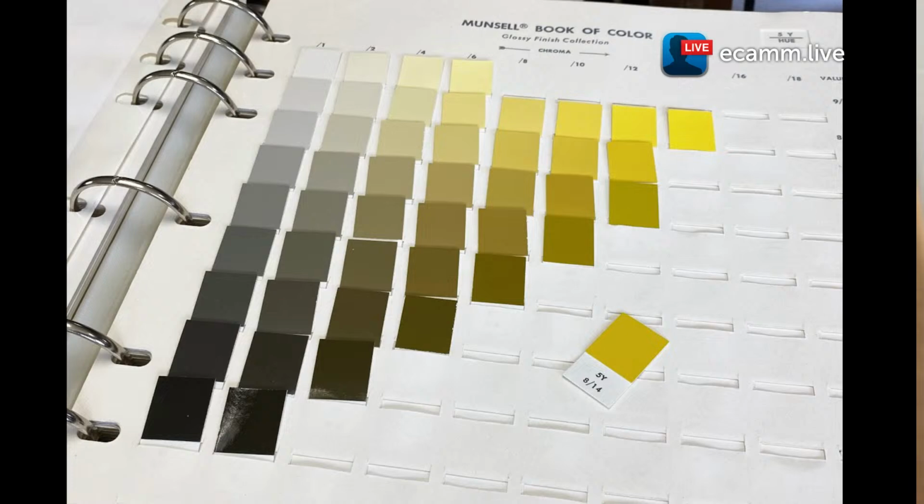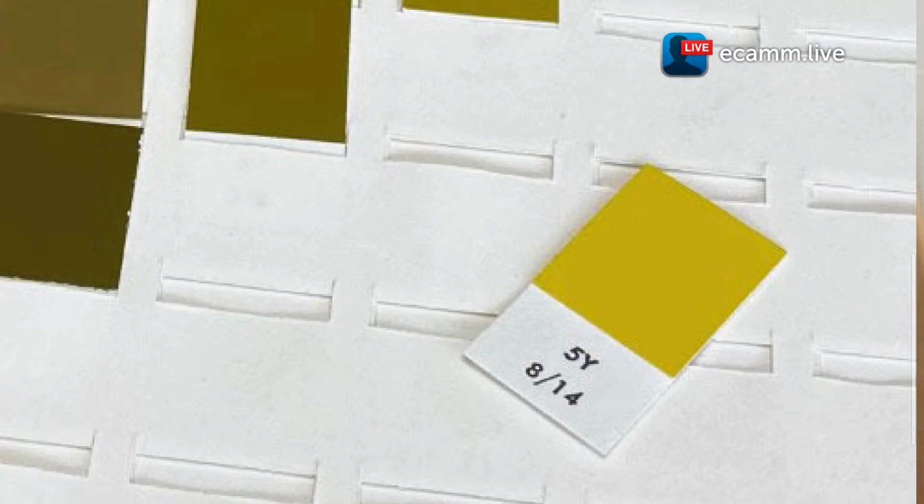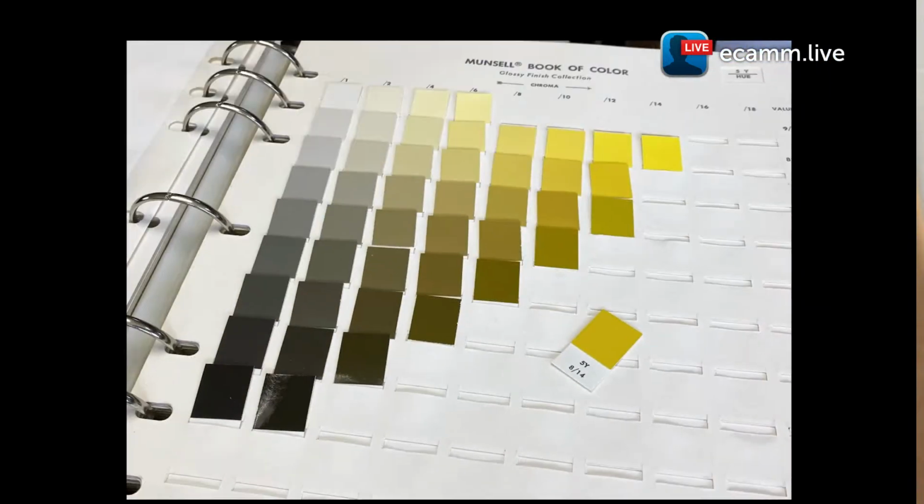But the Munsell Book of Color is extremely handy. And in these lessons, when we start mixing colors, I will refer to the color codes. So these are the symbols. 5Y means that it belongs to the group of the yellow number 5. 8 is the value, so it means it's relatively dark. And 14 is the chroma. The higher the number, the more chromatic, the more colorful. So it means it's quite colorful. All right?